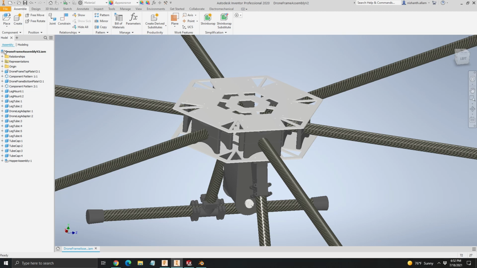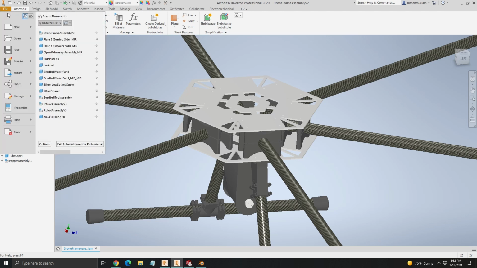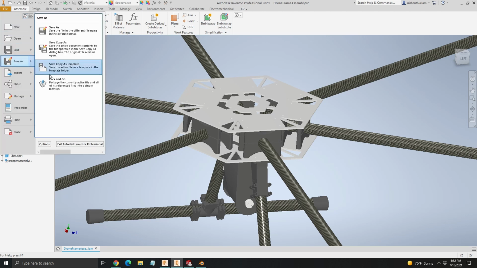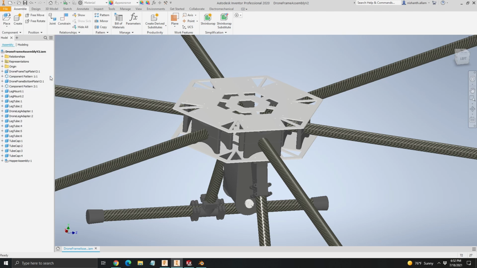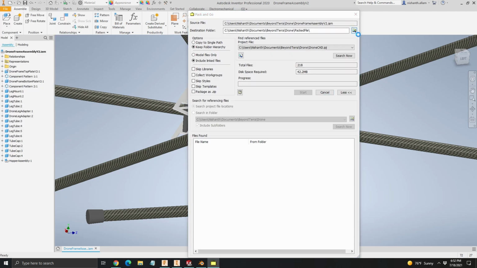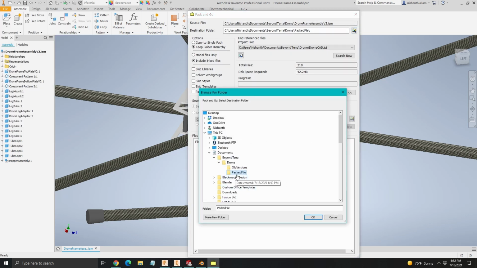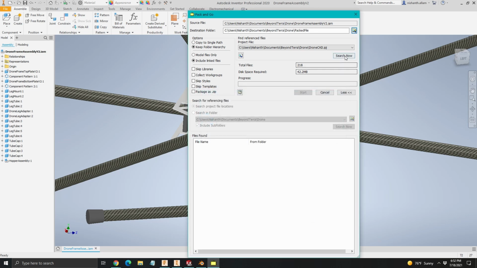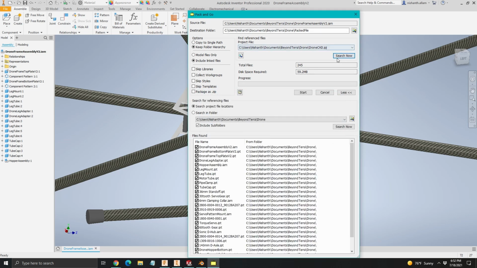The second method for converting Inventor files to FBX is to take advantage of Inventor's Pack and Go function. To access the Pack and Go function, click on File up here, click on the drop down for Save As, and then open the Pack and Go function. You want to select the folder you want your pack files to go into. I have made a folder for that called Pack File. Then search for whichever files you need in the actual project. In this case, I have all the files I need. Then click Start. Once this progress bar has reached the end, it means your files are now packed properly.